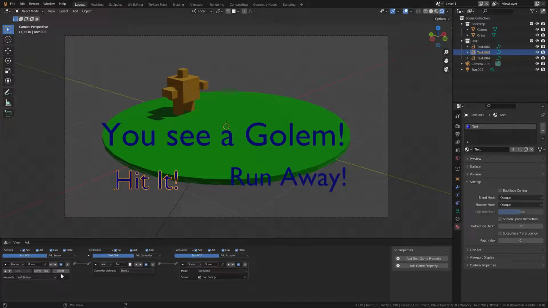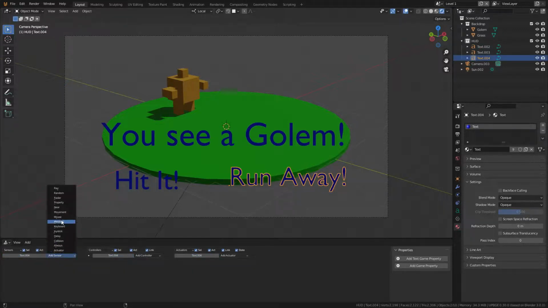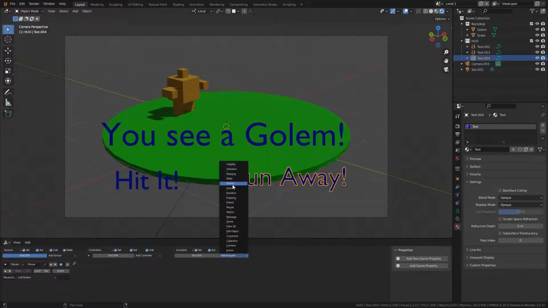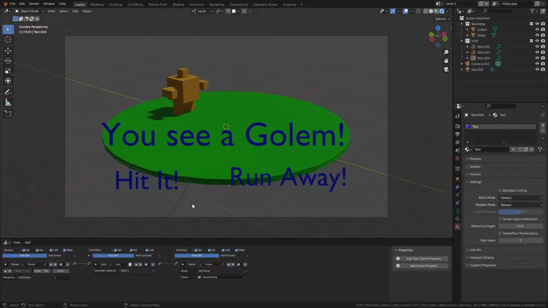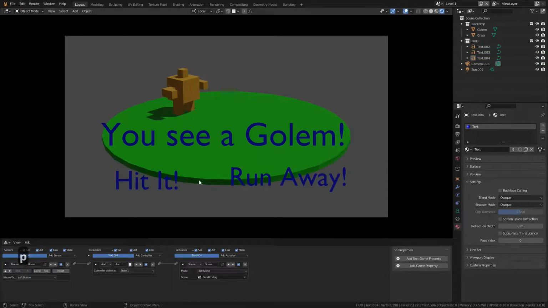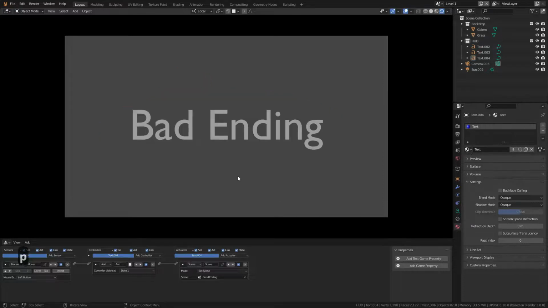But what we didn't realize before, or what wasn't an issue before, is this left button click will trigger no matter where we click on the screen. So what do I mean by that? If I select runaway and add mouse click and then scene actuator set scene good ending, and then press play, you will expect, okay, if I hit it, I'm going to the bad ending. If I run away, I'm going to go to the good ending. But if I try to run away, I end up at the bad ending.